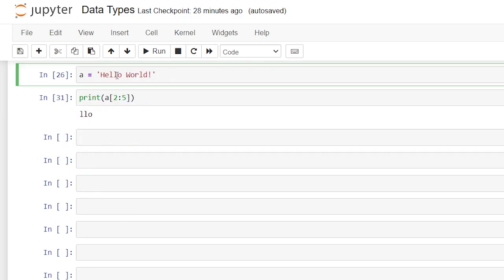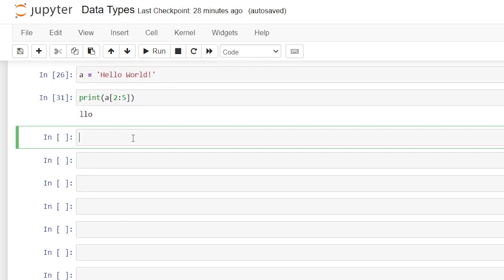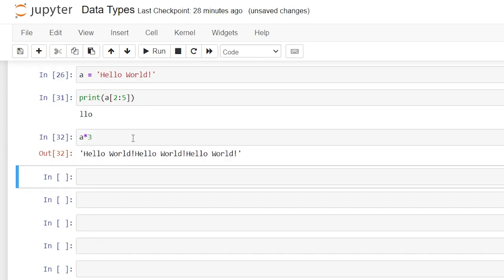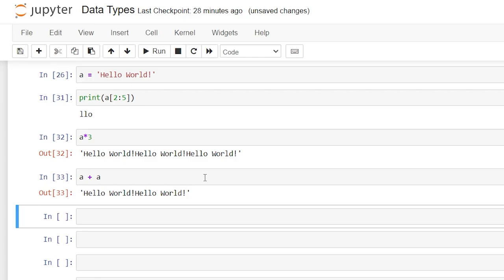Now we can also multiply strings, and we have this A, hello world. So we can do A times 3. And if we run this, it'll give us hello world 3 times. And we can also do A plus A. And that is hello world, hello world.